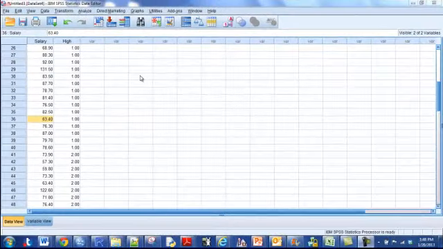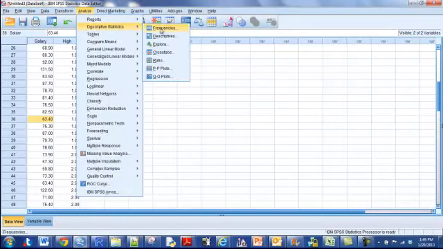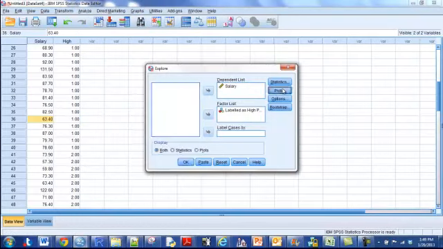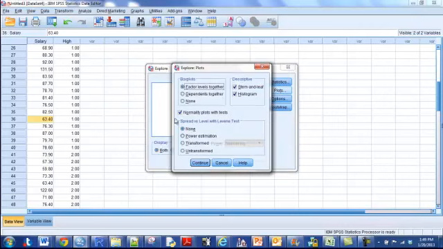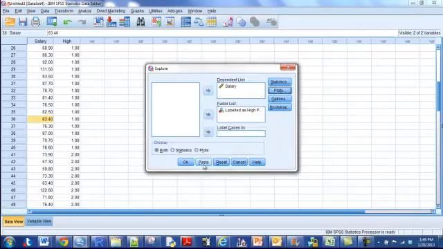All right, to get the normality plots, when you're in here, you have Analyze, Descriptive, Explore. Under Plots, you have to make sure that you check the normality plots with tests, and that's not the default.